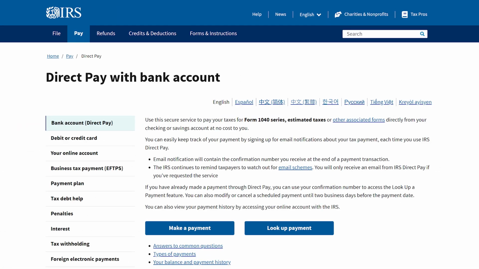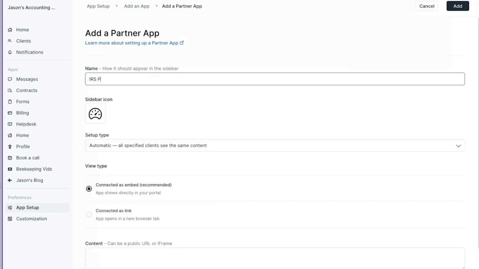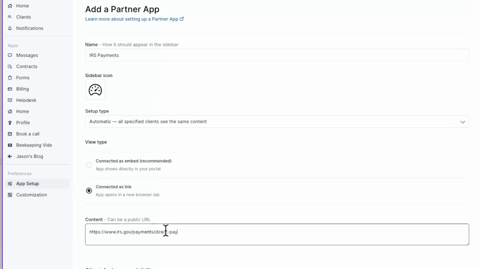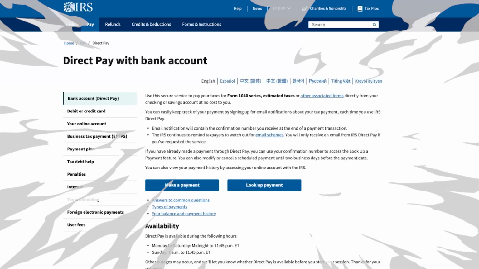What else could we put in there? IRS payments? You know, you got that client that's always asking you for the website, like really? I'm gonna make another new app, call it IRS payments. And instead of embedding the site, now let's set it to just open a link in a new tab. Link, add it, boop, back to the client view, boom! Click right on through there.